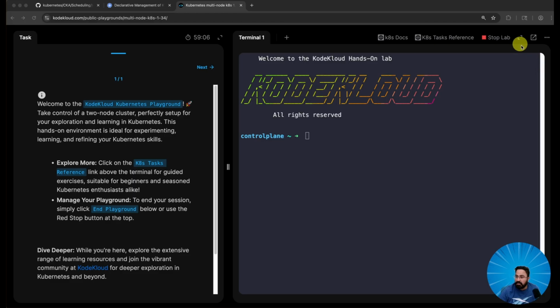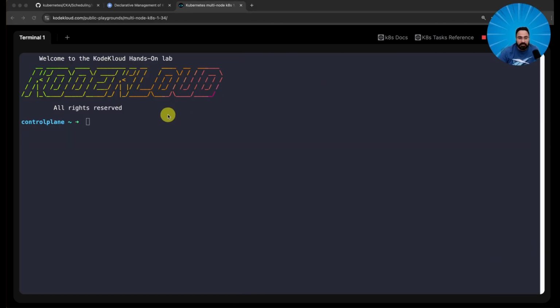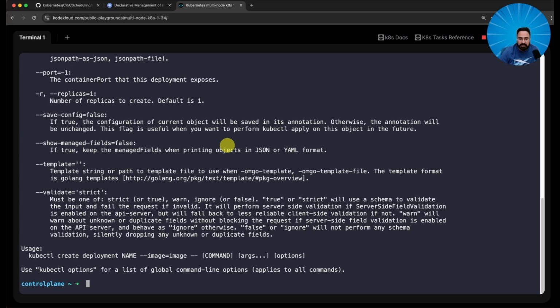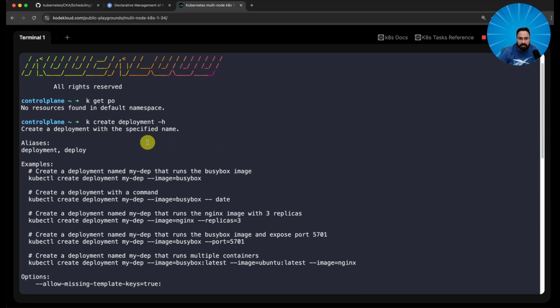All right, so I got this. Let me maximize this. All right, so let's try. Okay, get po. Okay, nice. So k create deployment. You can do -h. If you don't remember the syntax, very easy. K create deployment and scroll a little up in the output.